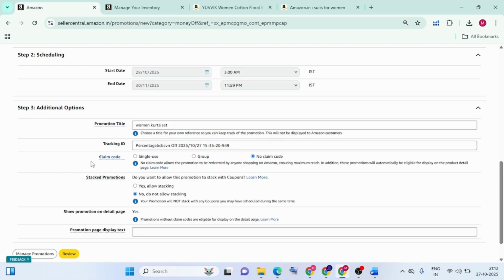Here are the main keys. If you are having a claim code, there are three options: single use, group, no claim code. If you see affiliators like influencers, they use personal coupons on Meta, Instagram or TikTok as well. For the same kind of thing, if you are selling on Amazon, you can create those coupons on the promotion page also, right?